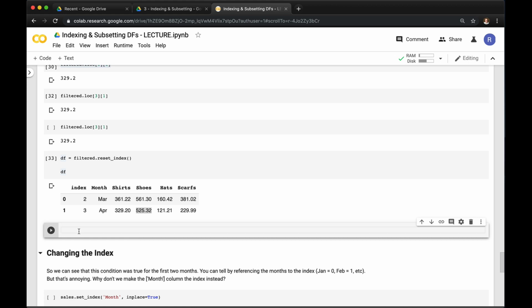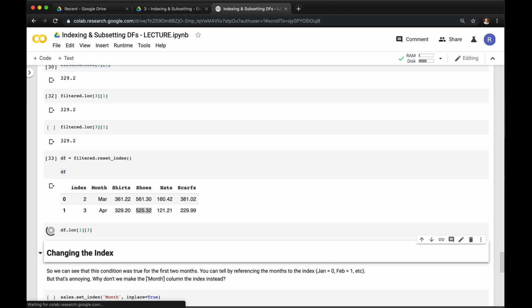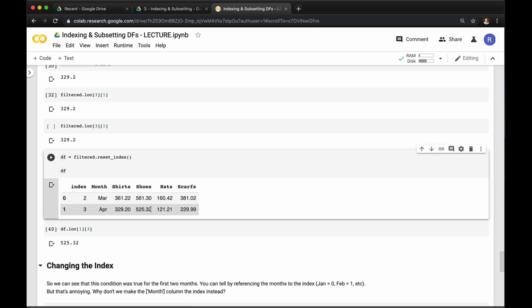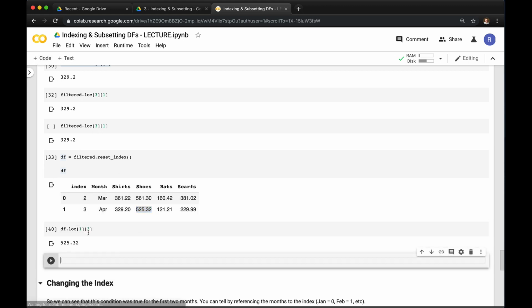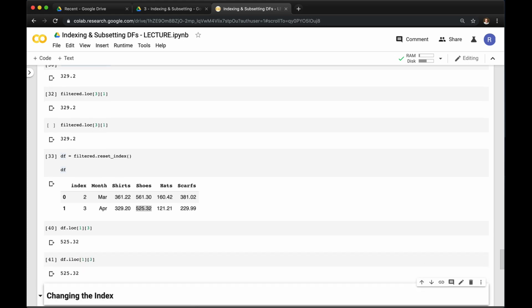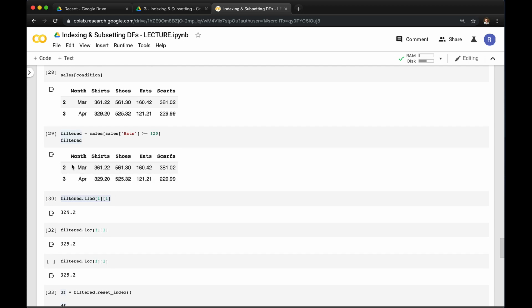So I'm going to add a code cell here, and I'm going to say df.loc. I'm going to grab row 1, column 3, 525.32. And I'll do the same thing with iloc, 1 and 3. And you'll see that now we've reset the index. They do indeed grab the same value because the index position is the same as its literal position in the data frame, whereas with the filtered data frame without the reset index, the index on the left-hand side here was not the same as the literal position of the rows and columns in the data frame.